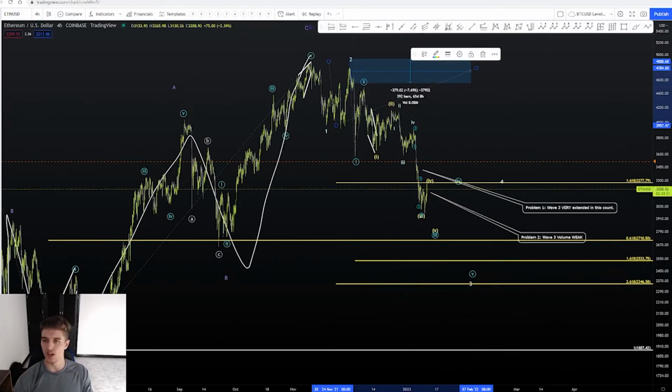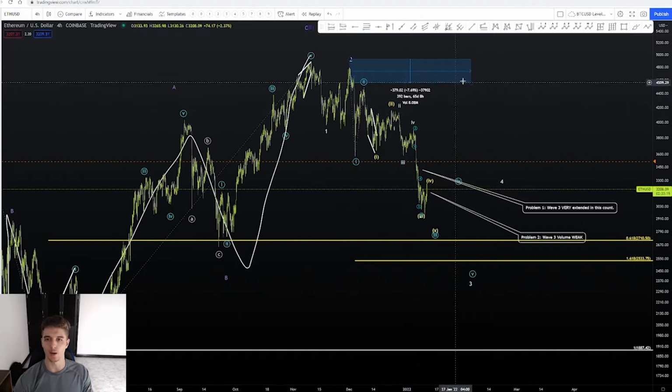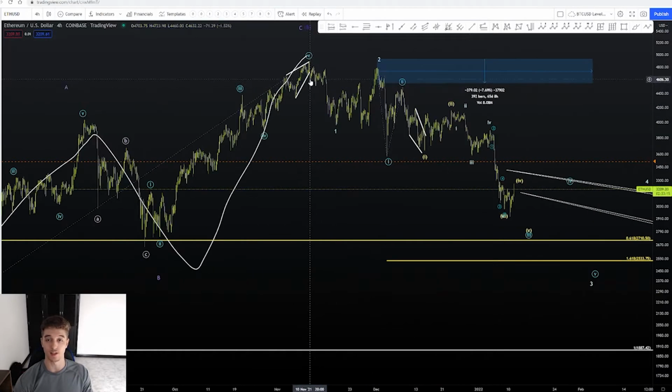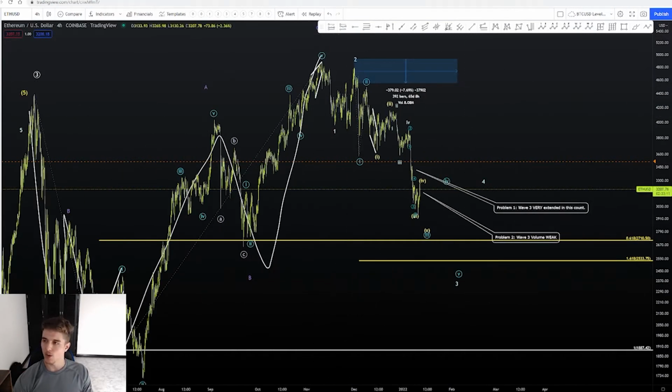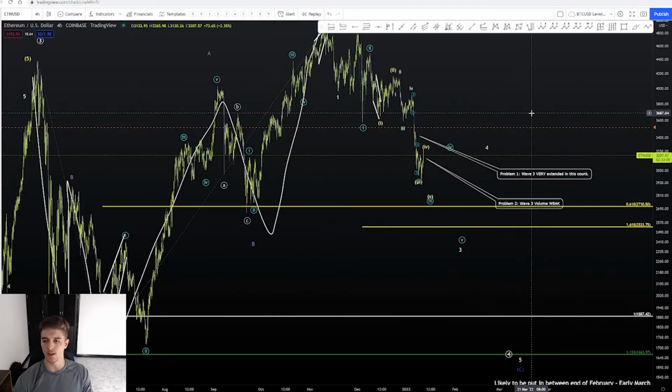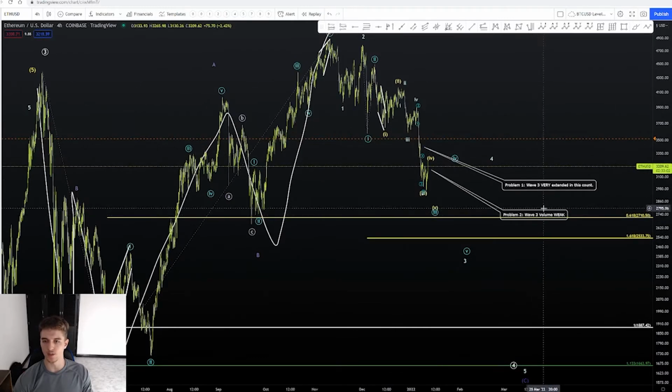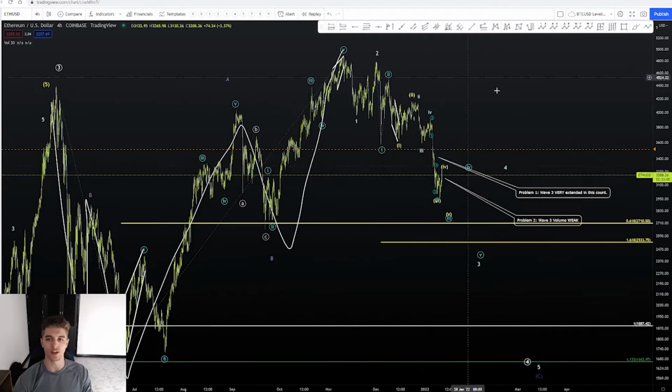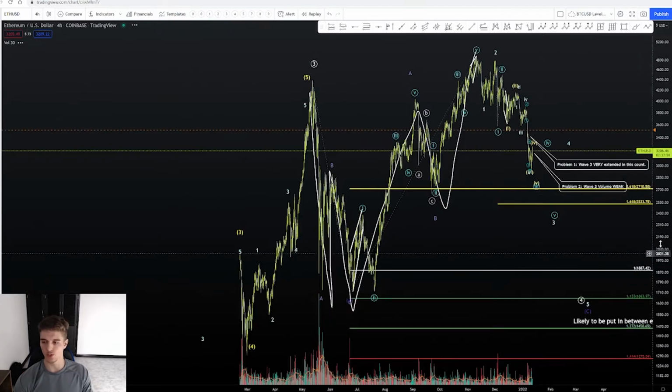But in terms of time duration, it is a little bit abnormal for this to be about 8 times the time that it took to complete wave 1. So that doesn't mean it's not possible. I would say that makes it a little bit less likely, but then also what we have to keep in mind is that the volume of this wave 3 is also very weak. So let's zoom out a little bit.